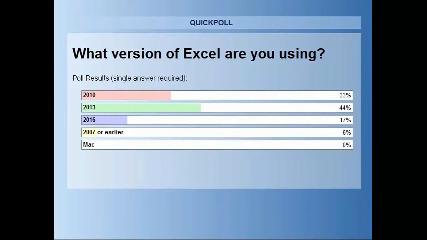So we've got a few people, about a third, using 2010, which is great, and then a little bit more using 2013, and a few of you on 16, so bravo, that's what we're going to be looking at, although the other 2 versions are totally fine. And then we have a little bit who's on 2007 or earlier, and just to note that this is based on 2010 and going forward. However, a lot of the things that we talk about, the principles are the same. You just may find that the fields or the buttons are in a different location for you.